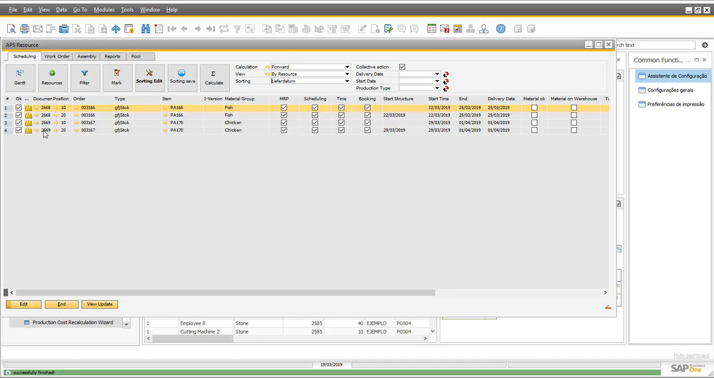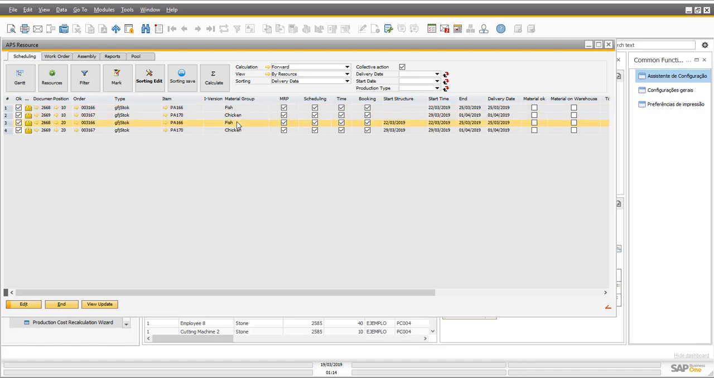So let's say that when we open up this report, we have this situation in here. We have fish, chicken, fish, chicken. This means that I would produce fish, then clean the machine to produce chicken, clean the machine to produce fish, and clean the machine to produce chicken again.